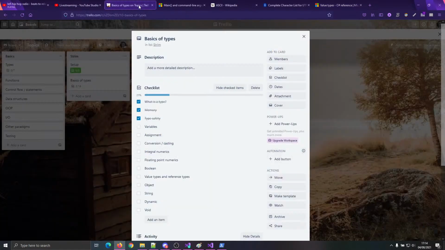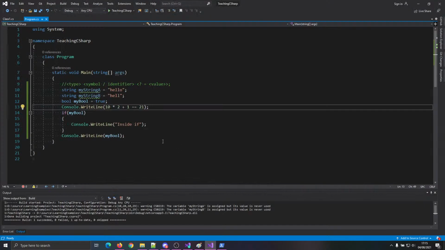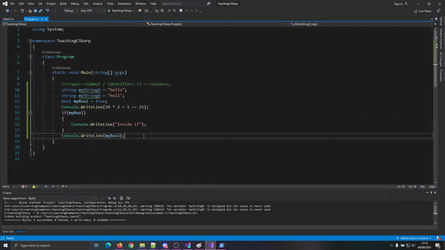So let's look at how far we are. So we looked a bit about variables, looked a bit about assignment, the equals. We had some about conversion and casting, integrals, floating point, booleans, and now we are at value types and reference types. So let me just get rid of all of this.